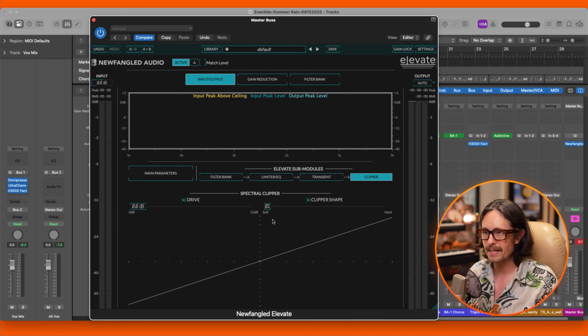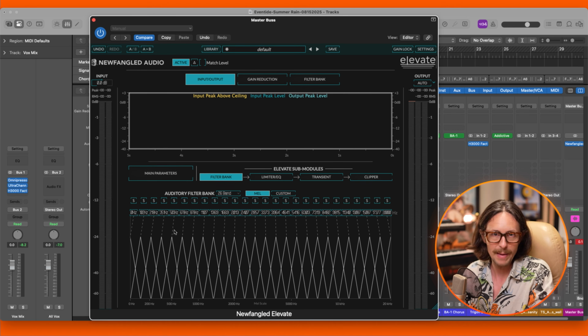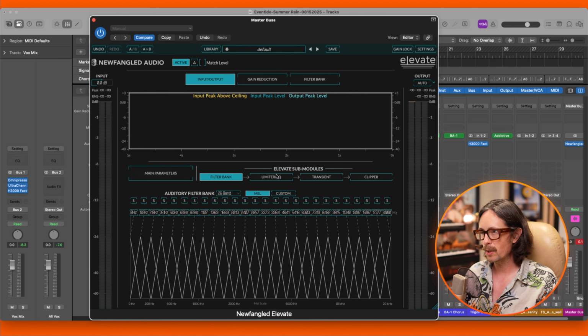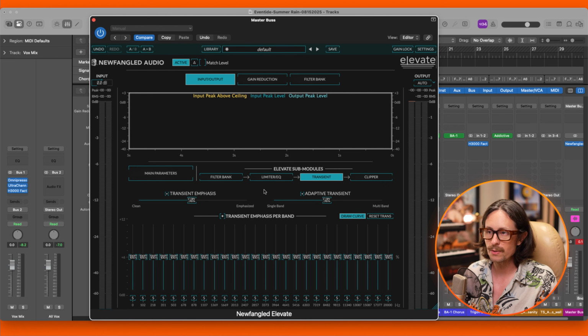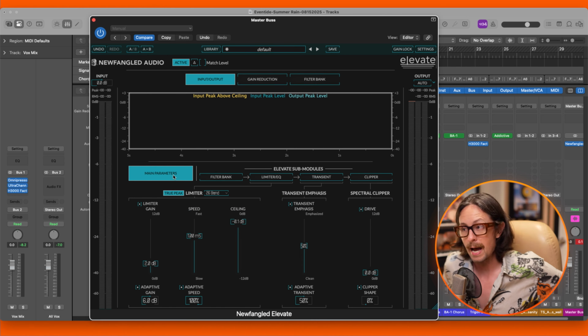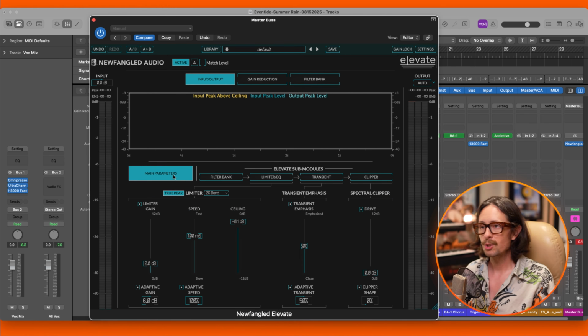We're not breaking it down into all these different bands and crossover points. So just the limiter EQ and the transient is able to do that. And there's some really cool features here to allow you to really dial in a modern master. All right, so we're going to focus on this.